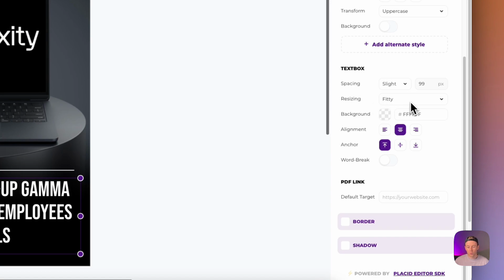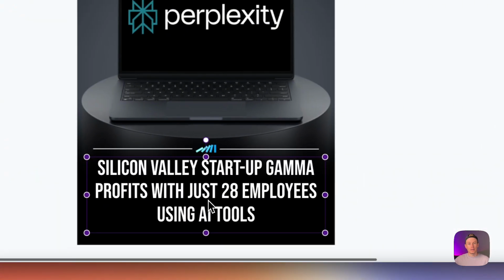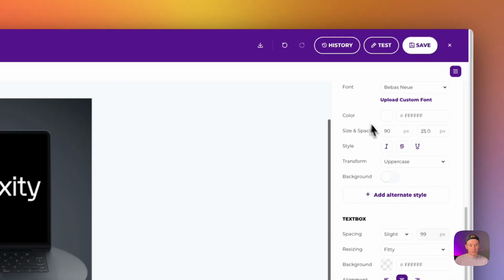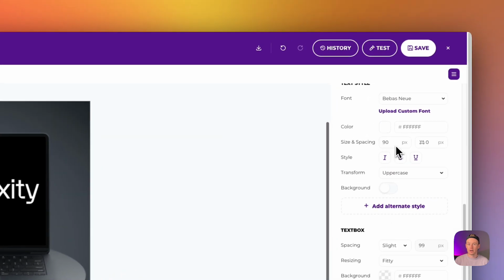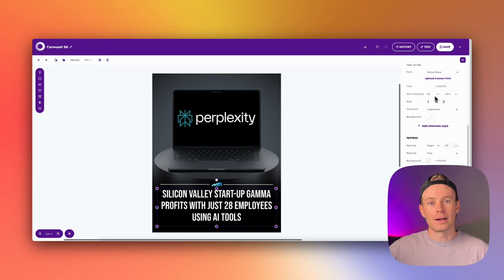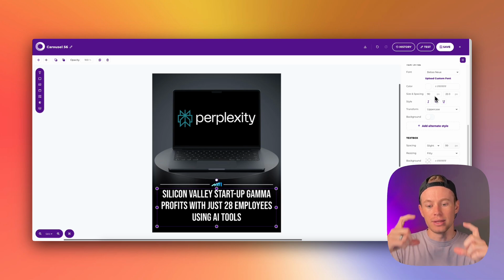So no matter what the character count is that you're mapping into this text field, if it's too much for the desired size and spacing, the font size and spacing, it'll automatically shrink it down to make sure it fits within that box. So you don't need to worry about that.